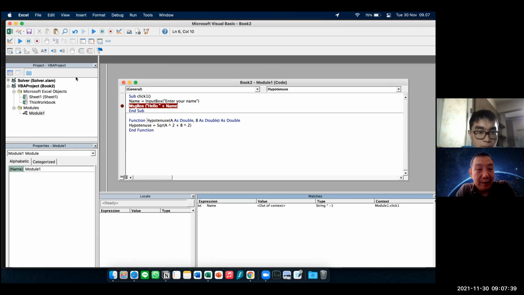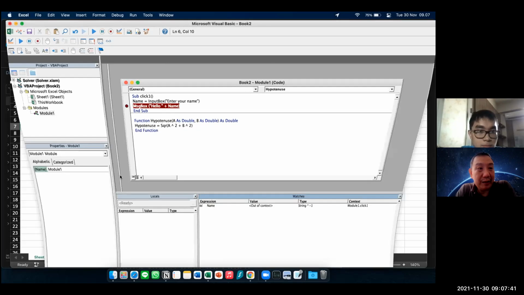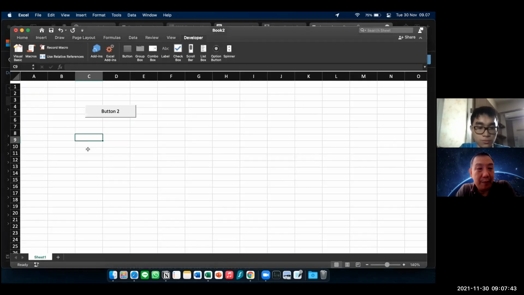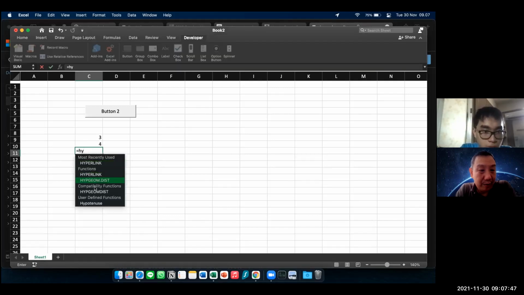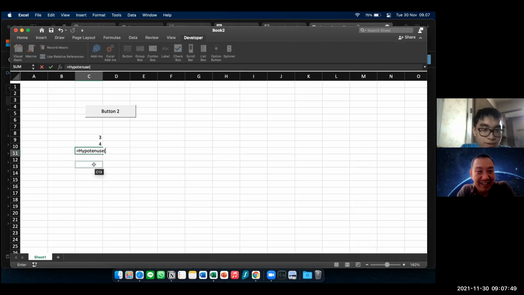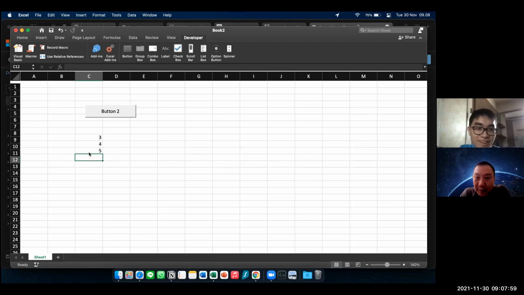So then you go to Excel, type any number there, 3 and 4, and then equal. There, user defined. You can see that, so you create your own function. Now you can change the 3 to something else, for example 1, and type any number.